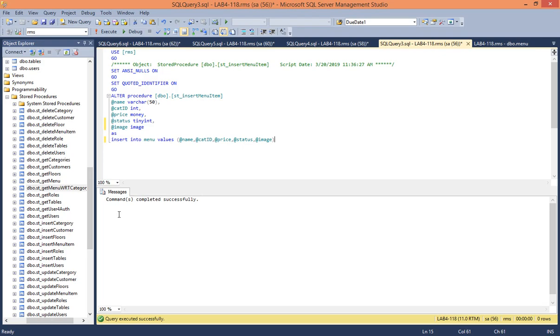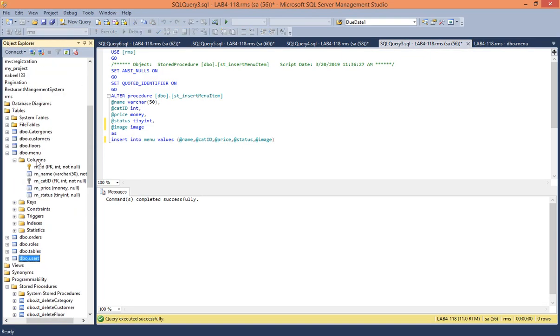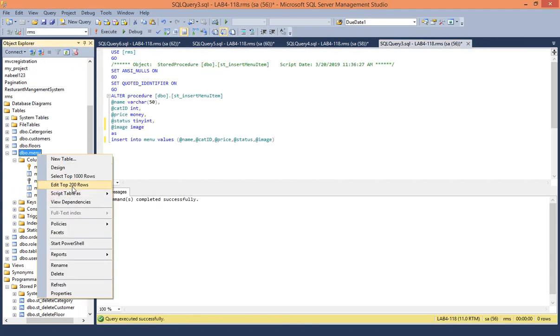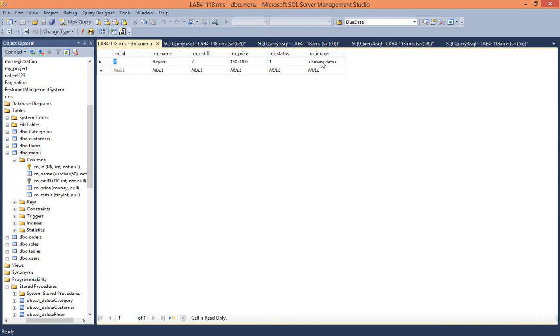Now let's go to our SQL and check whether the image is there or not. So go to your menus table and click edit. Refresh it. Okay, close this and then reopen it because I have changed a column here. Look, binary data. So my image is coming inside my particular table and database.